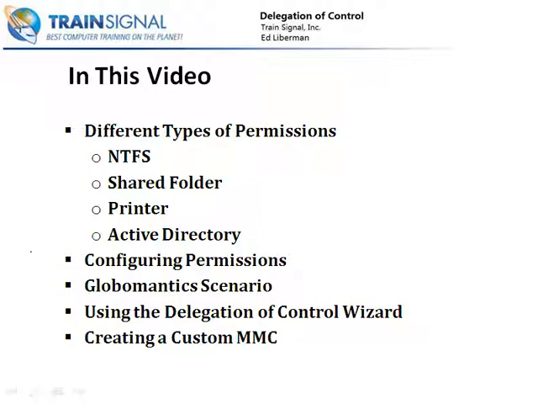Then I'm going to take you into the operating system itself and show you how to configure certain permissions using the Delegation of Control wizard. And then I'm going to show you how to create a custom Microsoft Management Console, or custom MMC, or we could even just say custom tool for other users to use.